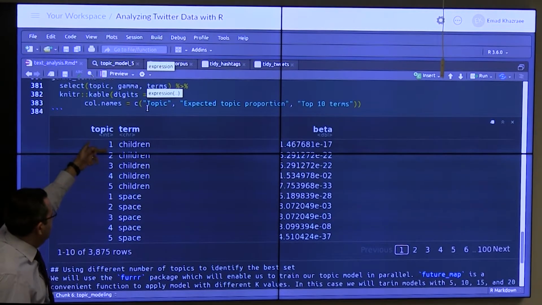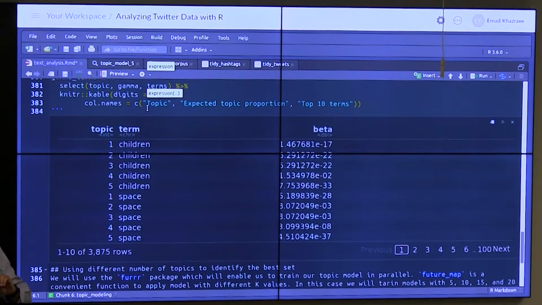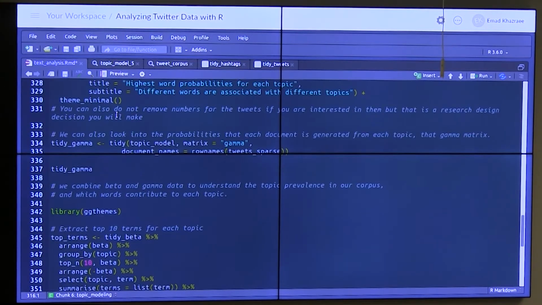So you can see that for different topics, like children, its relationship with topics 1 to 5, and space. For every term in your corpus, it gives a probability of being associated with a specific topic. And the topic is like a whole bunch of terms that tend to co-appear together, as we talked about.